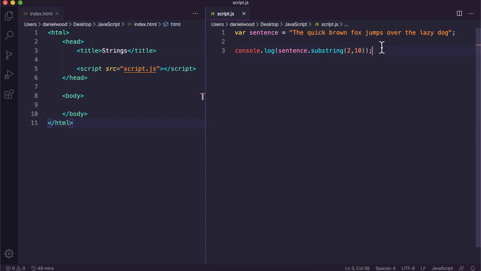All right, so that's the substring method we can use to extract parts of a string. There is another similar one. Just change that, and have another look at an example there.